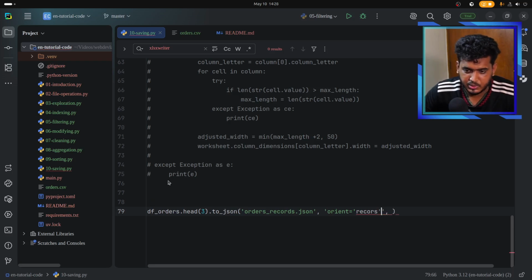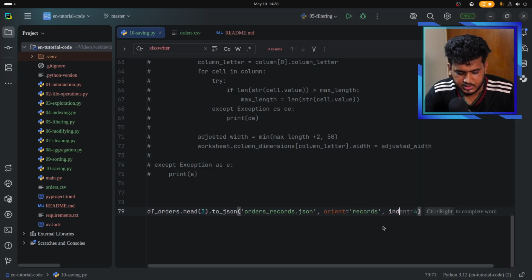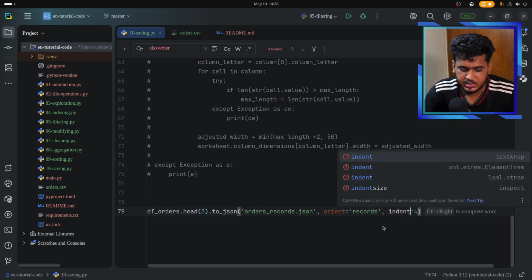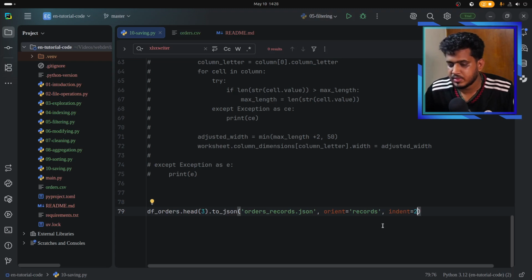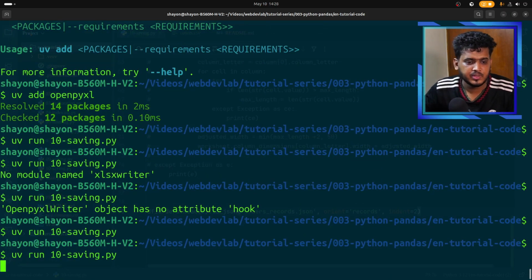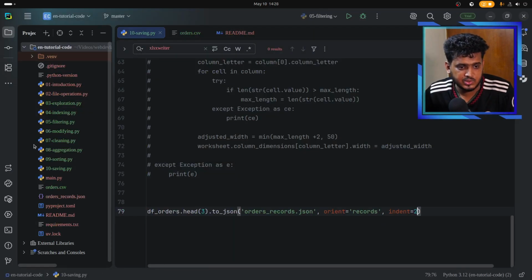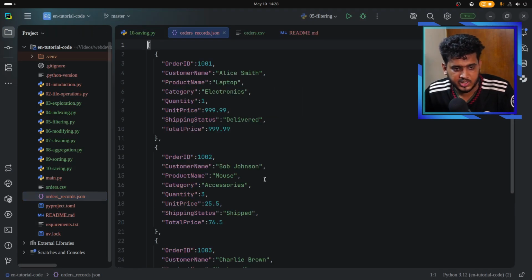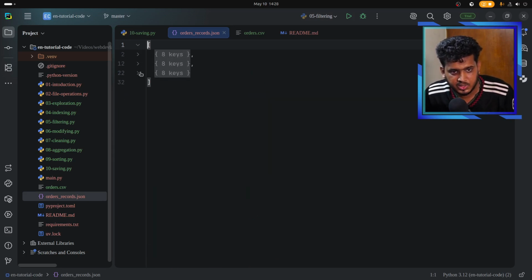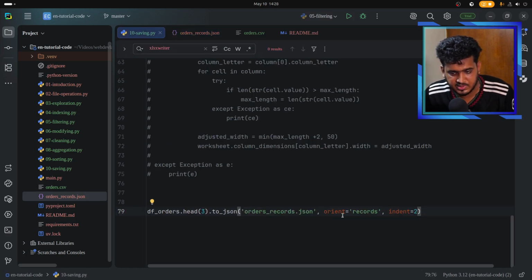and this would be a single quotation mark in here, and we will not put any comma. Okay, the name is this, orient is records, and then we'll select indent is equal to 2. Let's again run this file. Okay, it should be saved as JSON. Yeah, this is the orders_records.json file. We have all the orders in JSON format. We only got 3 because we are saving 3 items from here.